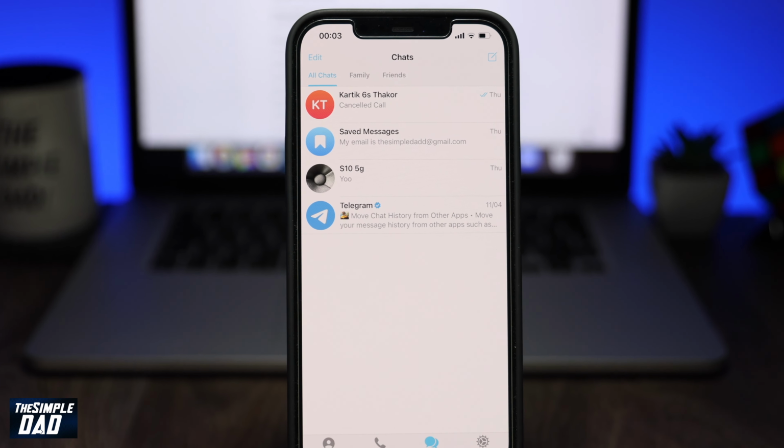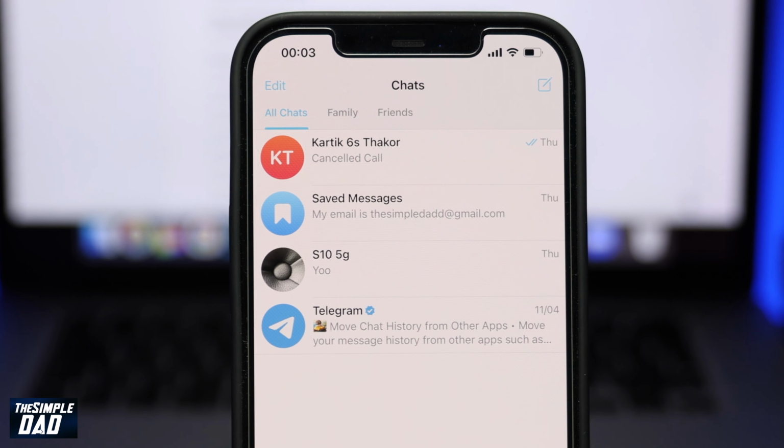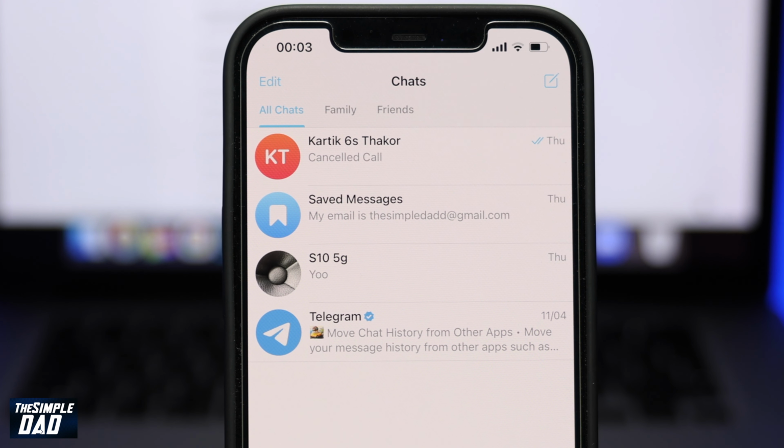Hey everyone, in this video I want to show you how to create chat tabs on your Telegram app like this. This is really great if you want to organize your contacts in tabs such as family, friends and work.